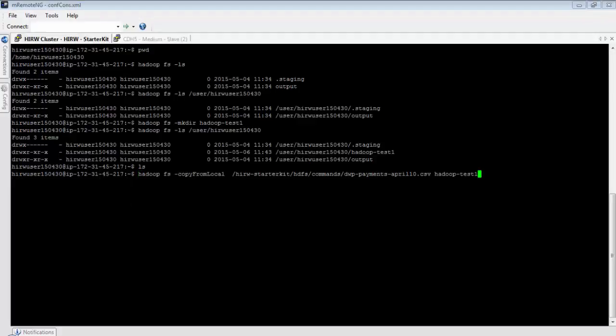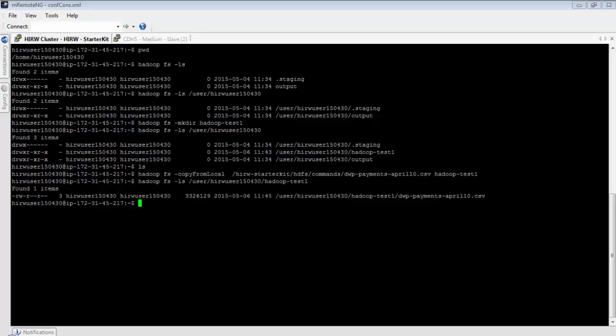So with this command, I'm trying to copy a file in location Hadoop Starter Kit, HDFS commands, this is the file name, to the folder in HDFS. So this file right here is in the local file system. I'm copying this file into a directory in HDFS. The file is now copied to HDFS. Let's make sure. There you go. I see the file under Hadoop-test1 directory.